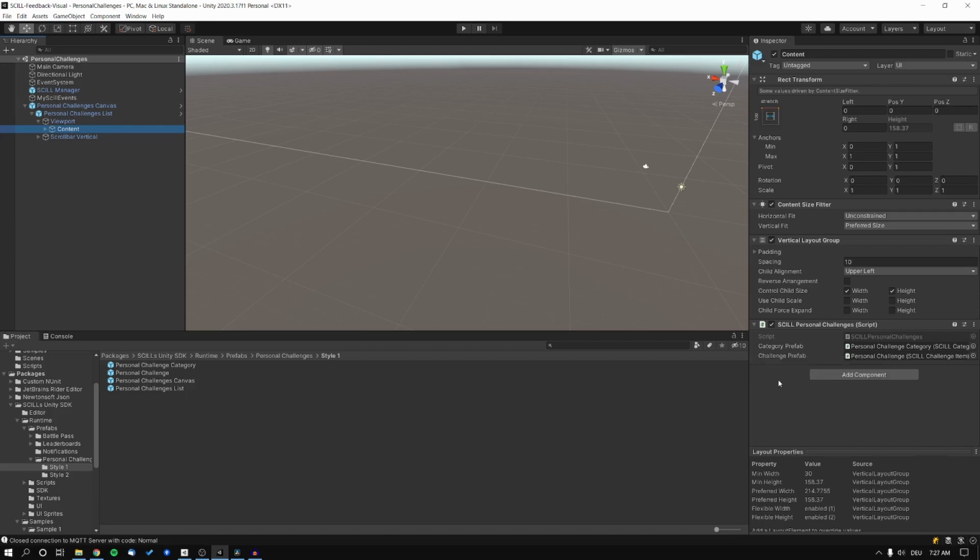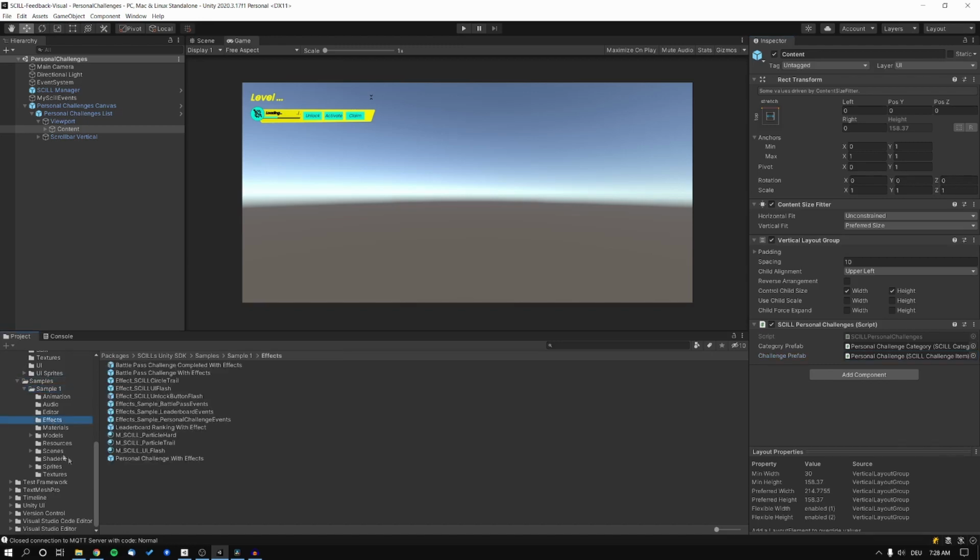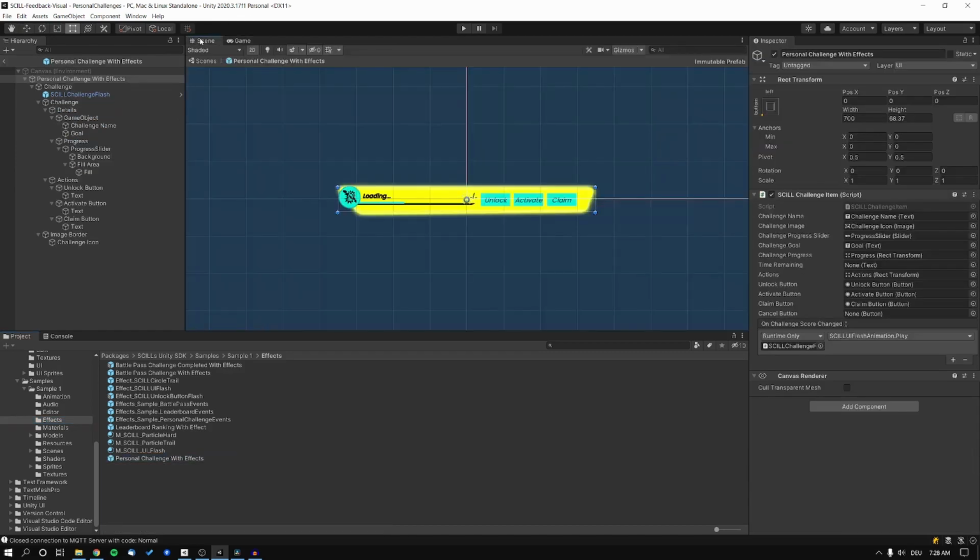And in here, we can exchange the challenge prefab. So this prefab is used by the category to dynamically create the list of challenges in our scene. This challenge prefab is just inside of the runtime personal challenges folder, and we want to exchange this for a prefab located in the samples. So let's go to the samples, sample 1, and then effects. And in here, we've already got some prefabs prepared for you, and we are interested in the personal challenge with effects prefab. So let's take a look at that.